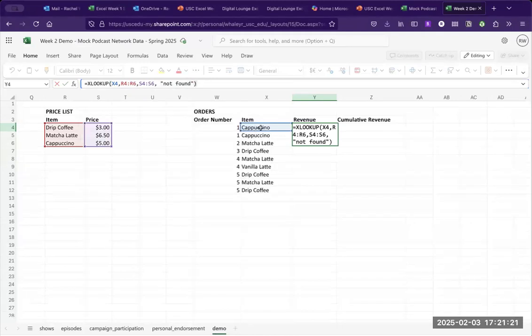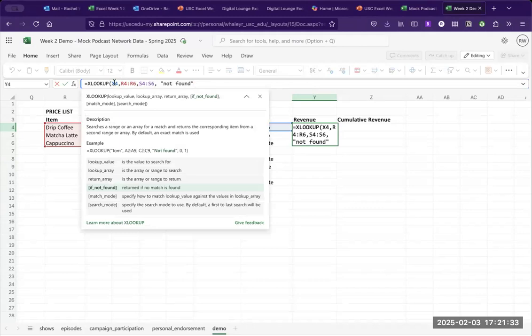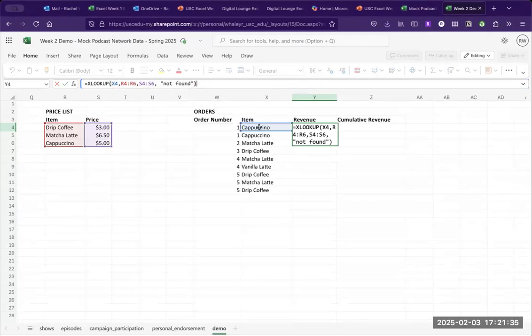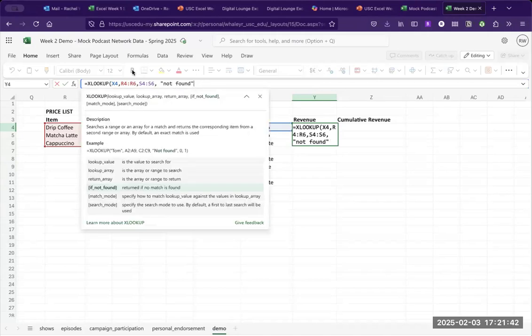In this case, the thing I want to search for in my price list is cappuccino, right? On this first item, I want to look for cappuccino in my price list, grab the price, and stick it back over there. All right, so the first argument I give it is just the cell in my order list for cappuccino, which is X4, okay? Next thing I want to give it is where should I go look? Where is this list of prices? Where should I go look for the word cappuccino where it has the price?